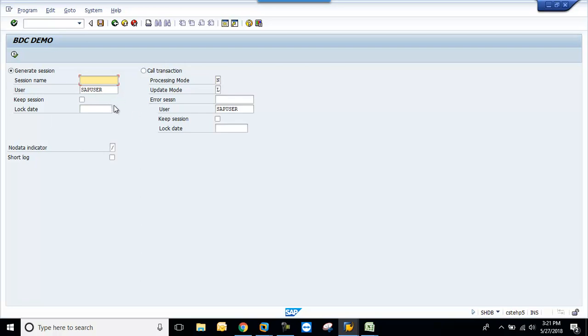There are two methods in BDC. One is call transaction. It will go and read one by one, means direct live. It will call the transaction and pass the data to the KA06 code. The other is session, means you can create the batch from there. You can run in the background or foreground or display, whatever it may be. So based on your requirement, you can run.